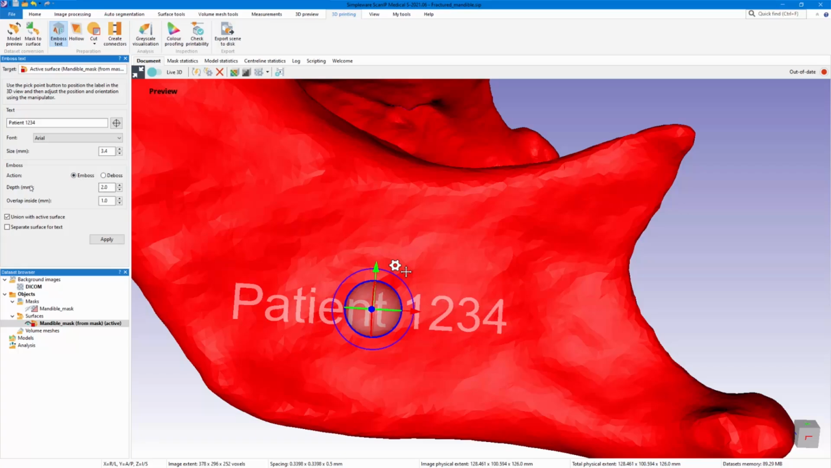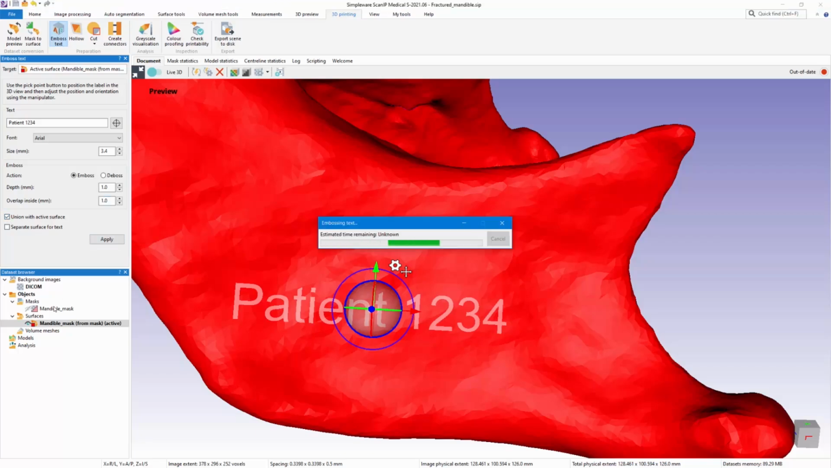The options you get include the depth. I want to put a 1 millimeter depth on it. The overlap is more of an advanced option for when you're separating surfaces, which you can do down here. You can separate it to make it a separate surface for coloring purposes. In this case, I'm just going to union, and we can see how that looks. This process will create our text on the model as still one surface.